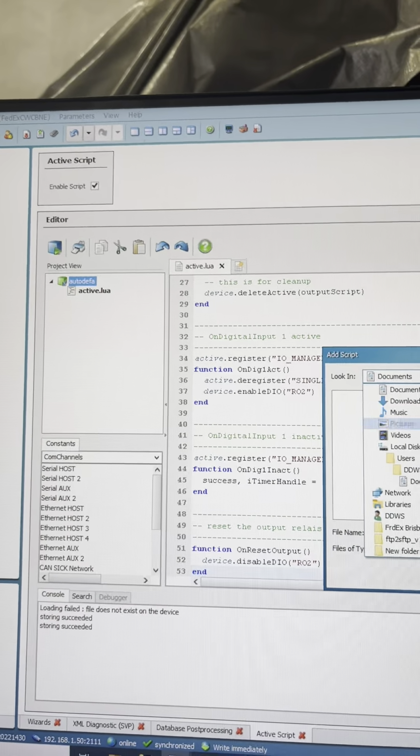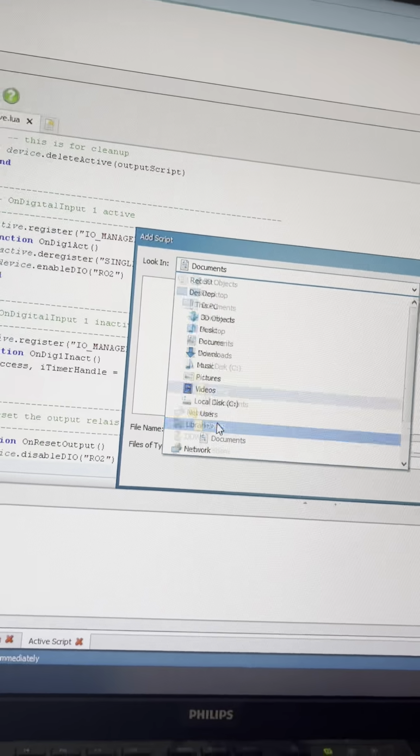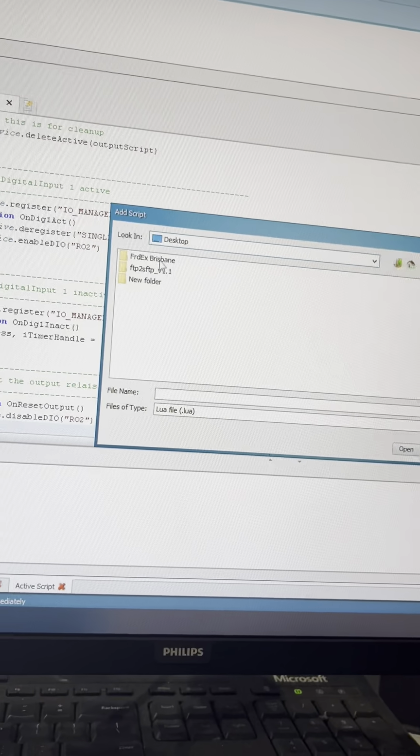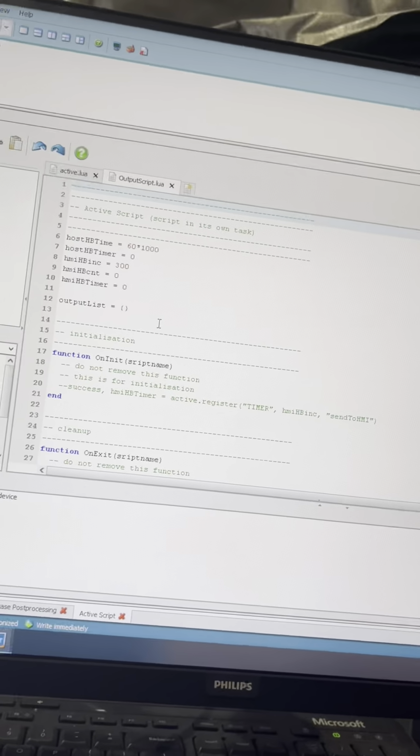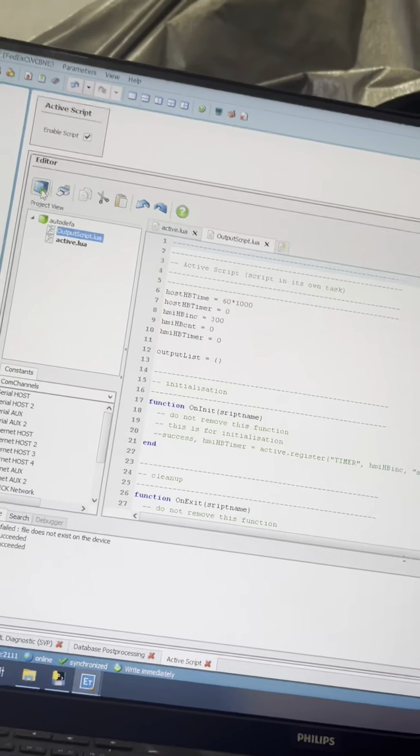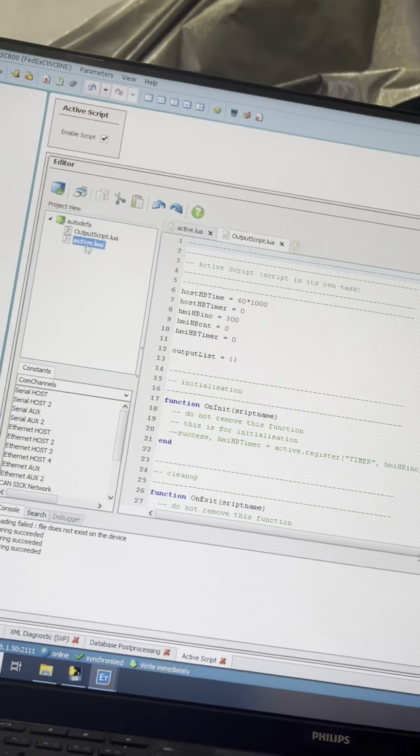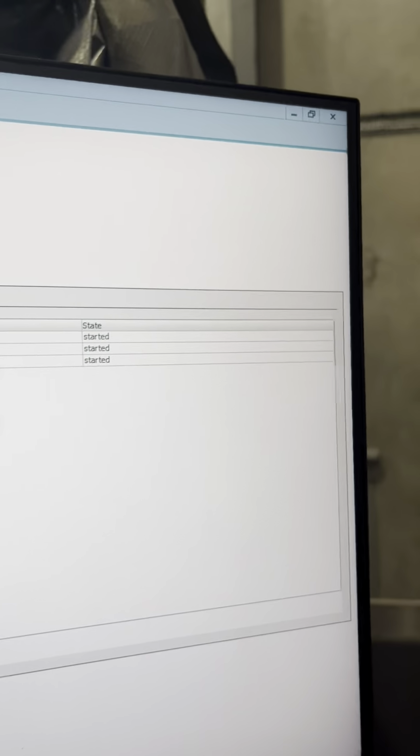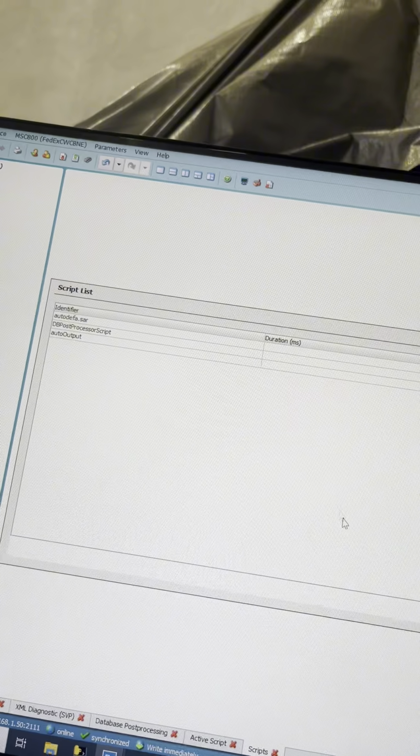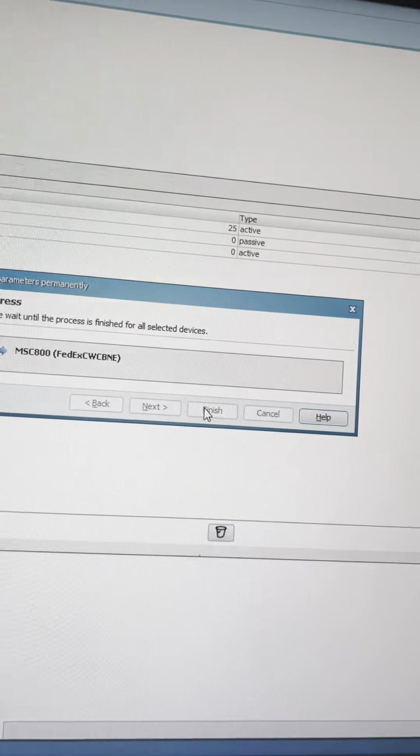and then navigate to the zip folder, desktop, FedEx Brisbane, barcode hierarchy, and output script. Open. Okay. Transfer and apply. Please go to this script folder and then see if they are all started. DB post script. Okay, it looks good. They are all started. Save and finish.